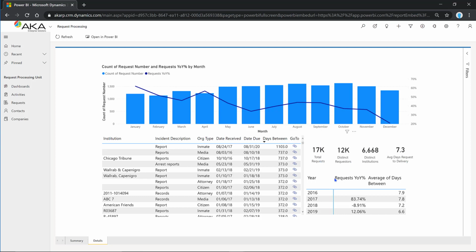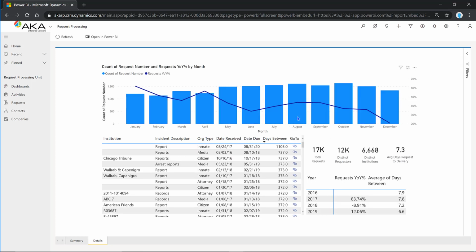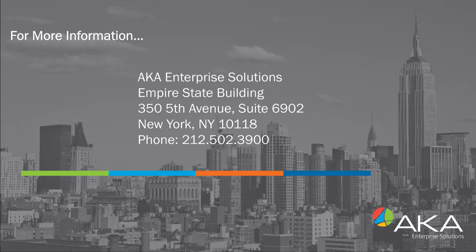Right? We can drill into any individual time and date and see exactly how long it's taking us on average to respond to those requests. Great for that being posted to public records information and showing just how well we are responding to these types of requests. That wraps our short little video.